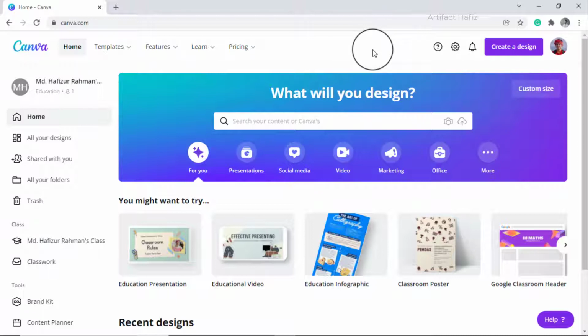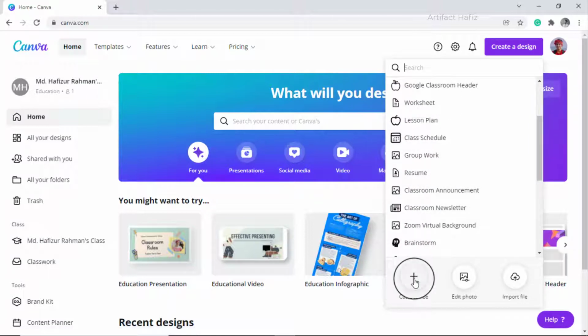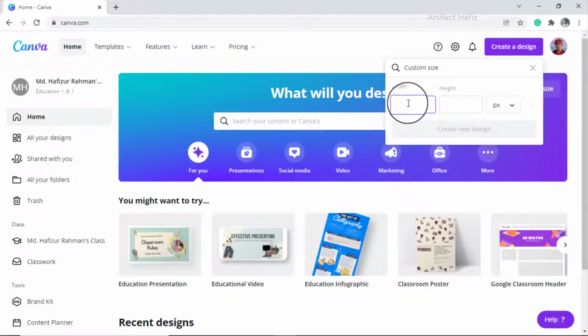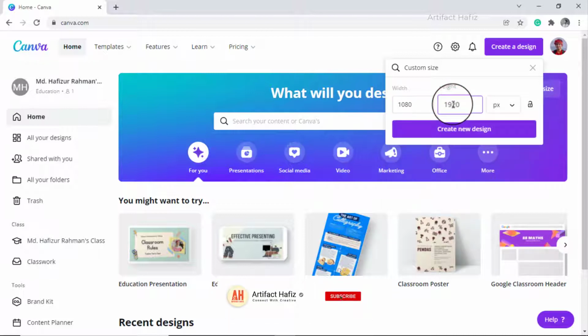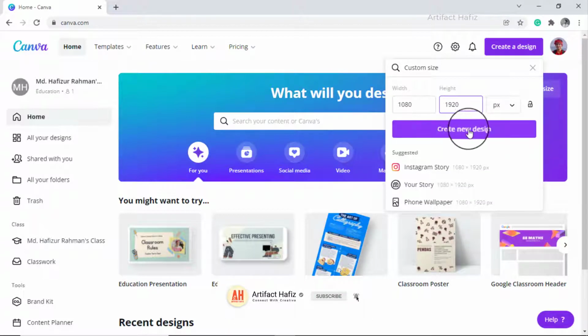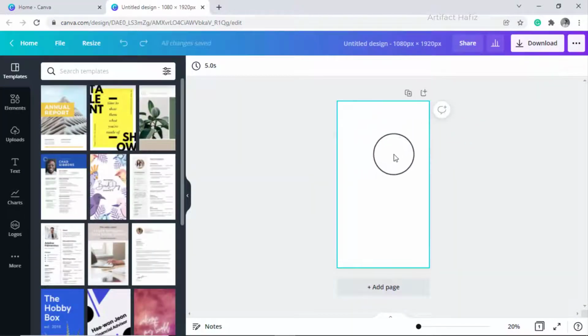Now we need to create a design to remove the background of any photo. Just click here and take a custom size, around 1080 and 1920. Click here. So here is our artboard.